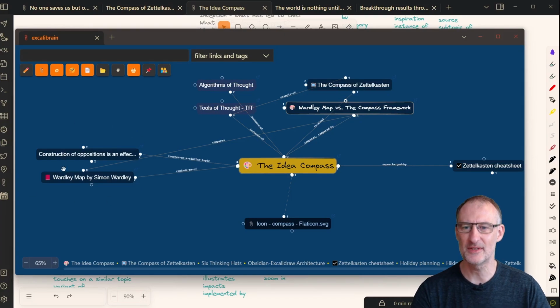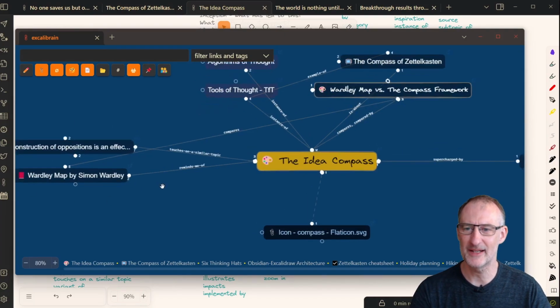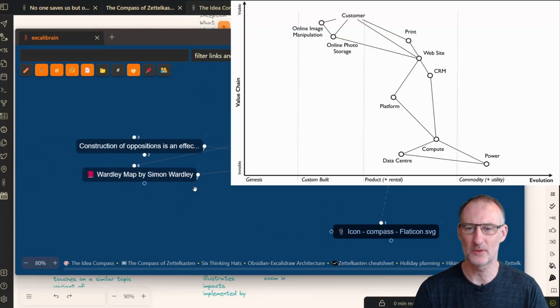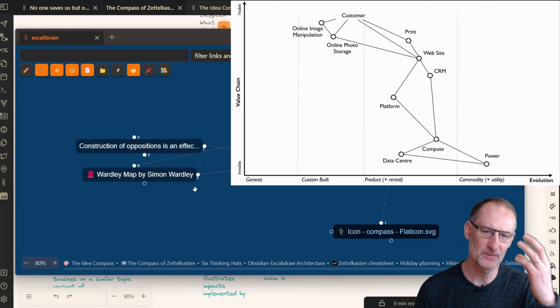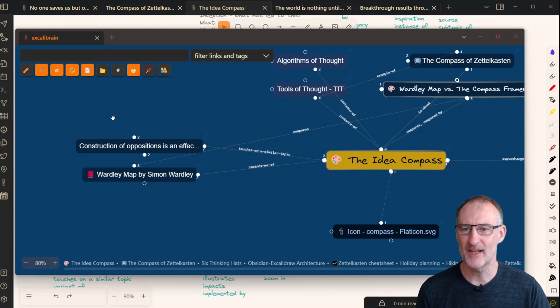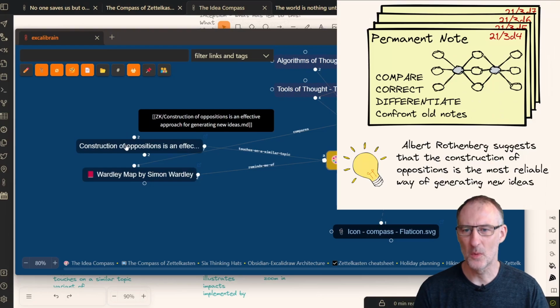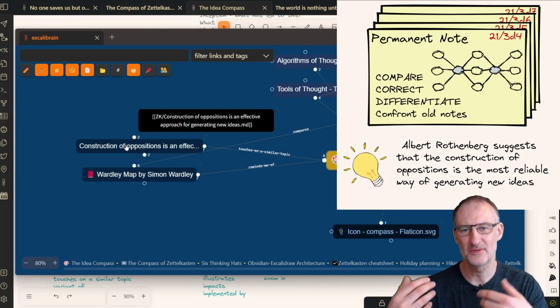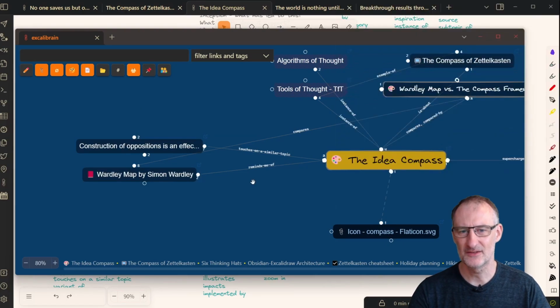On the left-hand side, you can see some similar ideas. Right now, this reminded me of the Wardley map by Simon Wardley, because the Wardley map also thinks about directions in a map-like format, very similar to the idea compass, but of course the mapping logic is different because the whole purpose is different. And also in Sönke Ahrens' How to Take Smart Notes, there's this quote that the construction of oppositions is the most effective approach for generating new ideas. So I thought that this is also a similar topic that touches on this.